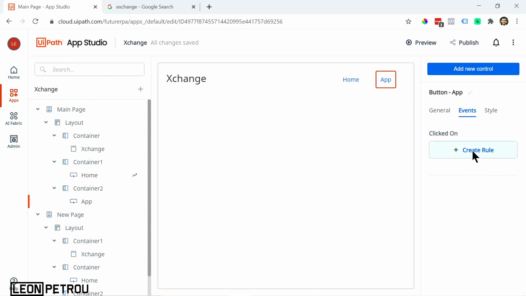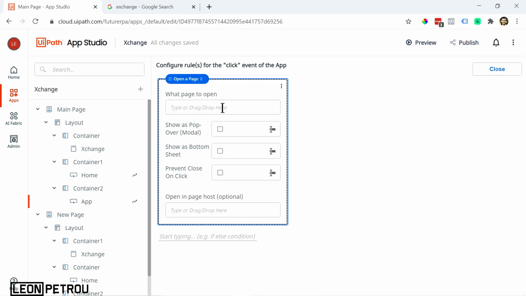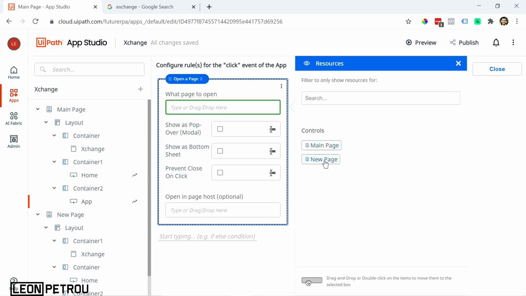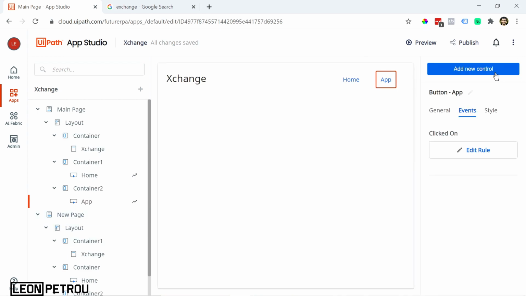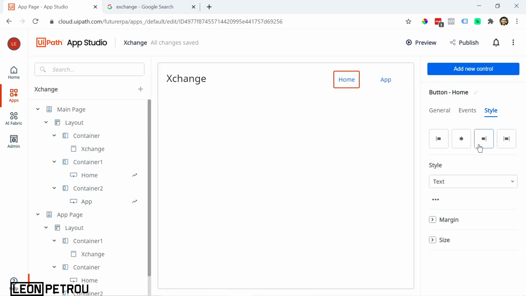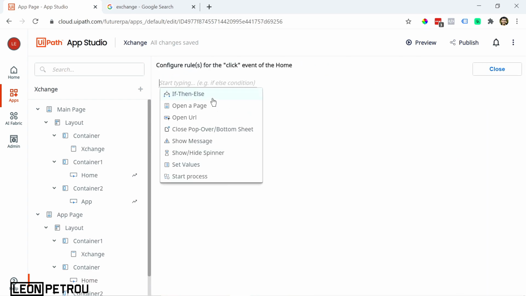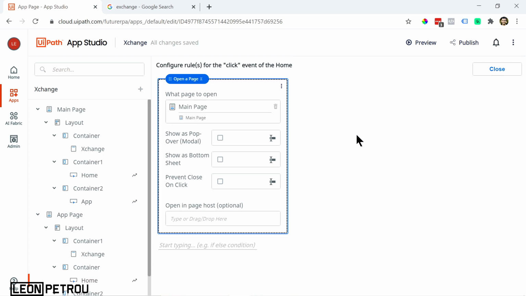But for the app, we want to click create rule. We want to open a page, and we then want to open the new page. The new page, we can actually rename. I'll click close here, rename new page, and if you double click, call it app page. And then when we're on the app page and we click on home, we then want to go to events, create rule when it's clicked on, open a page, and open the main page.